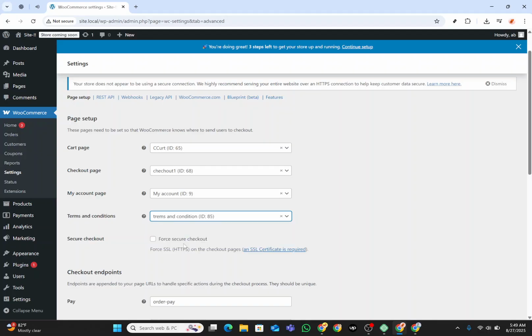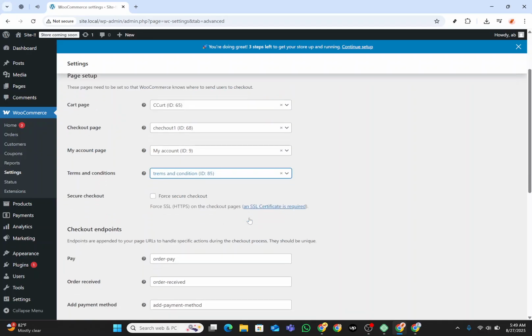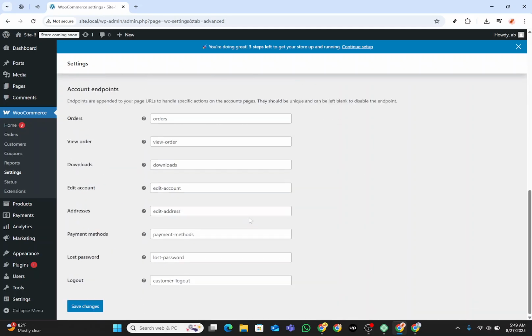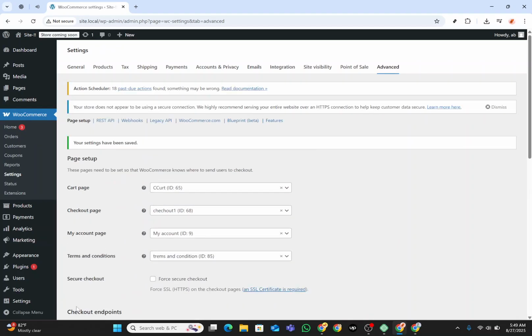And there you have it. You've successfully enabled a Terms and Conditions checkbox on your checkout page, making sure your store is protected and compliant.